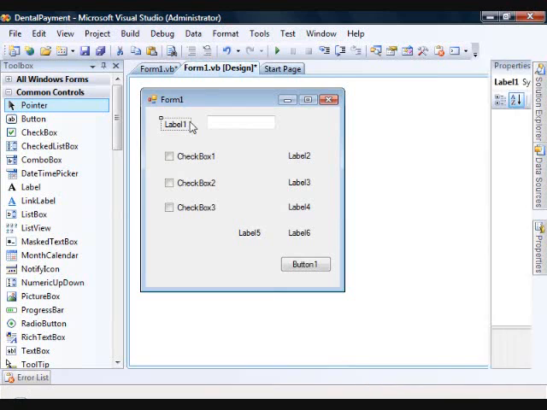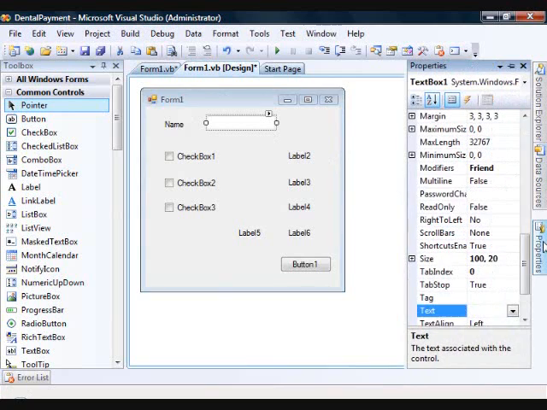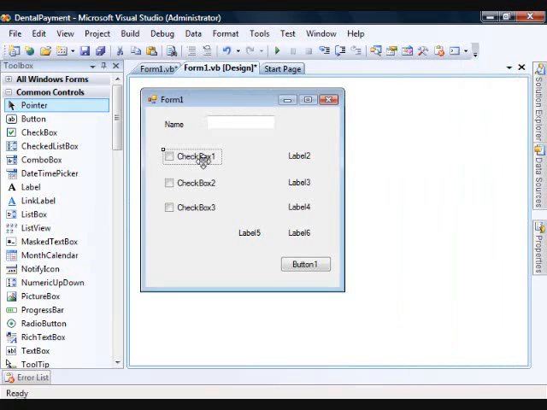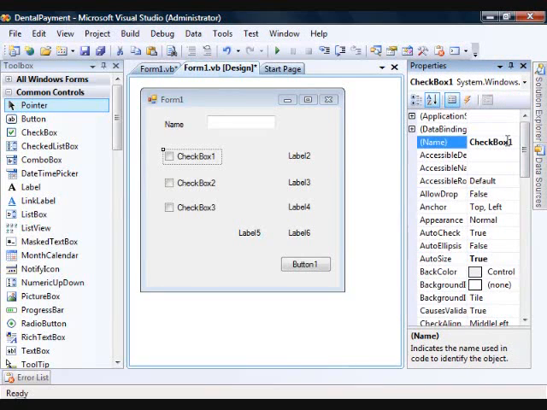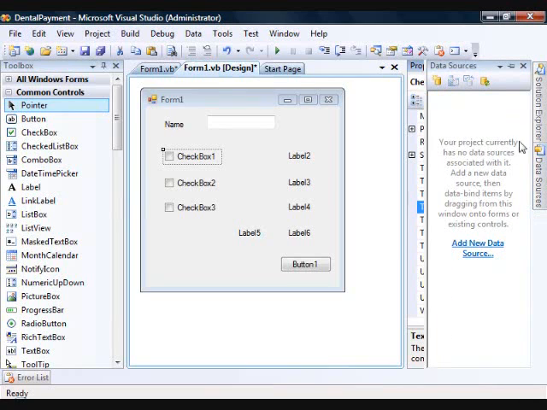This is called what? Name of the patient. The text box is called what? TXT name. Then the checkbox name, let's change the name to say CHK. This one is cleaning, right? And then the label, the output should say cleaning.